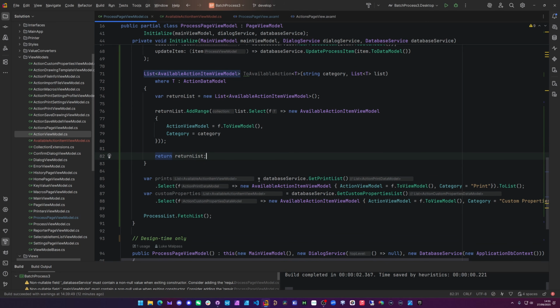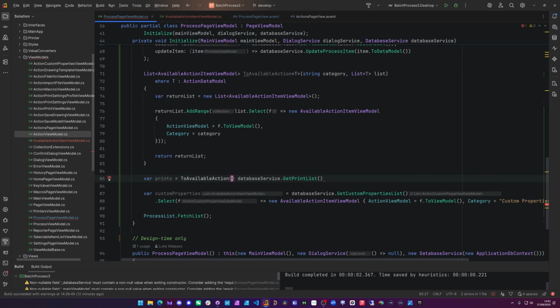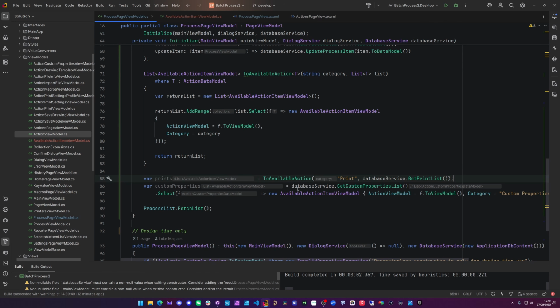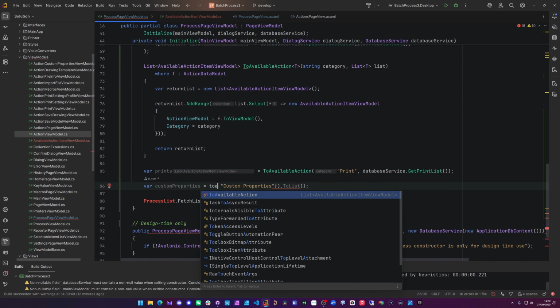That now allows us to replace this longer call, doing all this select over and over, repeating it. And instead we can call this helper method saying to available action. And instead we can now pass in the category and then just the specific we need. So just this. And now all the other stuff that isn't specific is in a helper method. Otherwise we're starting repeat code again. So we can delete all that. We'll pass in custom properties. So to available action.